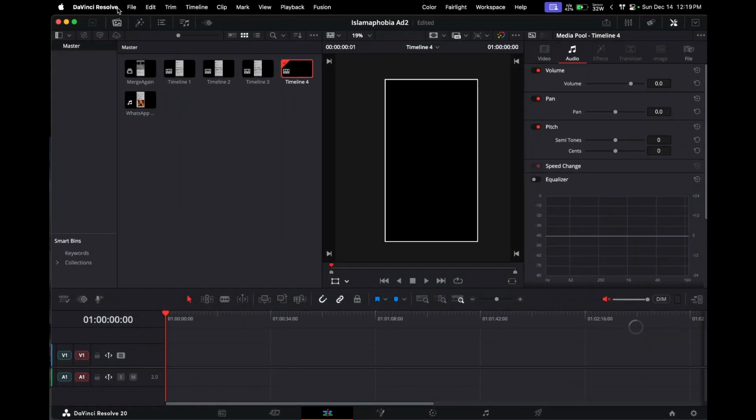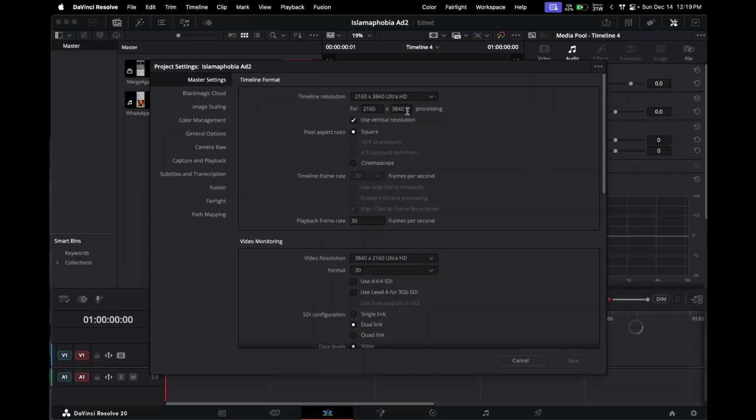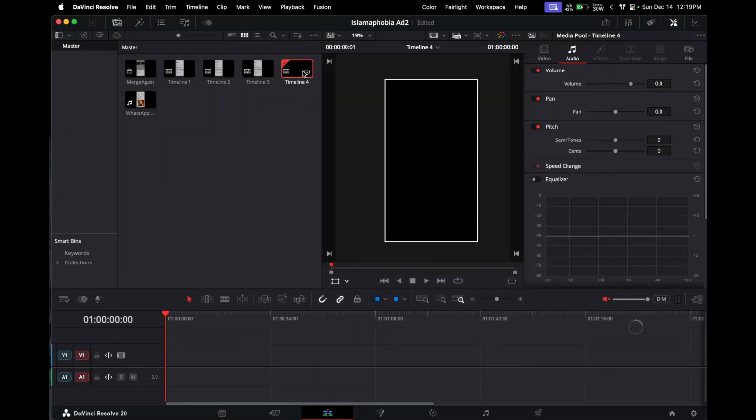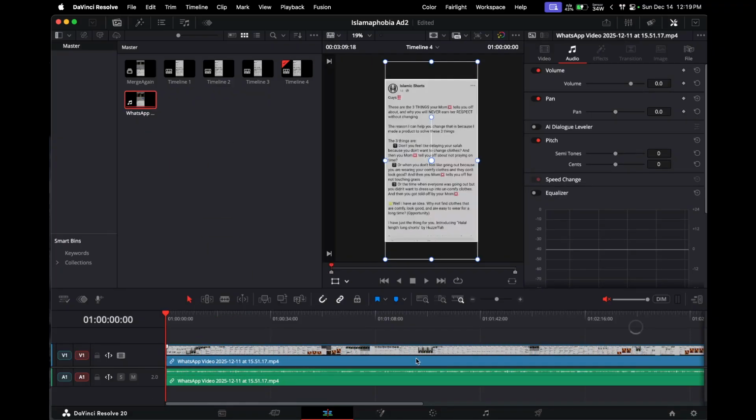All right, so first you go to File, Project Settings. You make sure Use Vertical Resolution is enabled. Then you select your timeline, make sure it's the correct one. Bring your clip into view, and then you go to the Color tab.